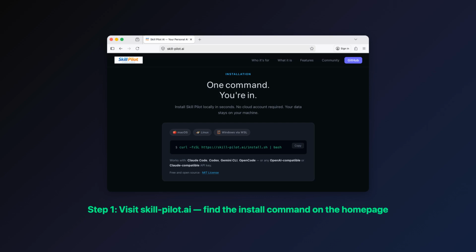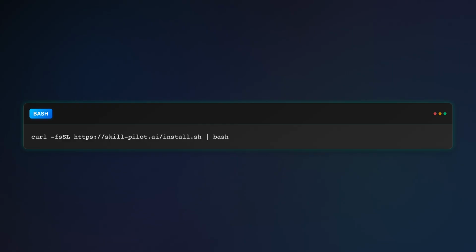Find the install command on the home page. It looks like this. Copy that command, open your terminal, paste it in, press enter. The installation begins. But here's what makes this installer different from anything you've used before. It doesn't just run silently in the background while you stare at scrolling text.